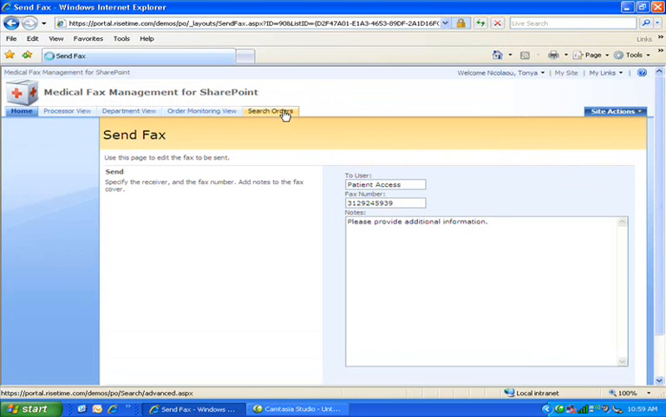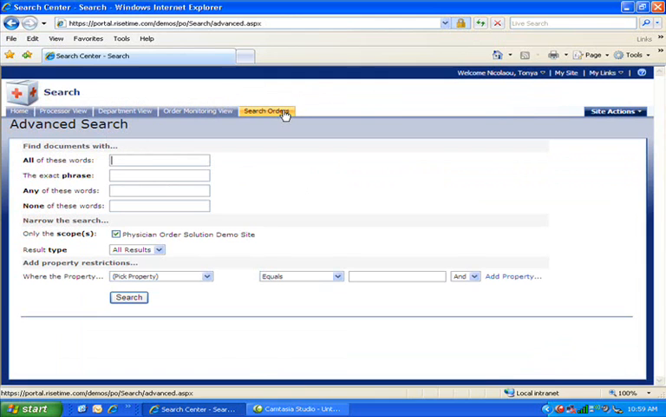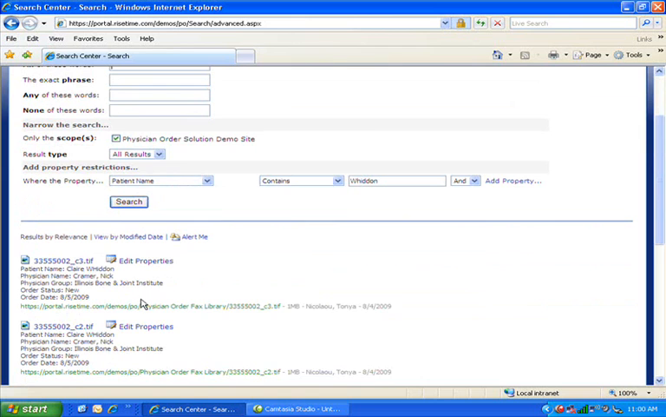Now, let's go to the search orders. And from this view, you can see that we have the built-in advanced search for SharePoint with some customizations, particularly for this solution. Let's go ahead and do some searches here to give you an example. And we'll start with patient name, contains, and one of our patient's last name. We click the search button, and we'll see at the bottom of the screen all of the search results where the patient name contains written.